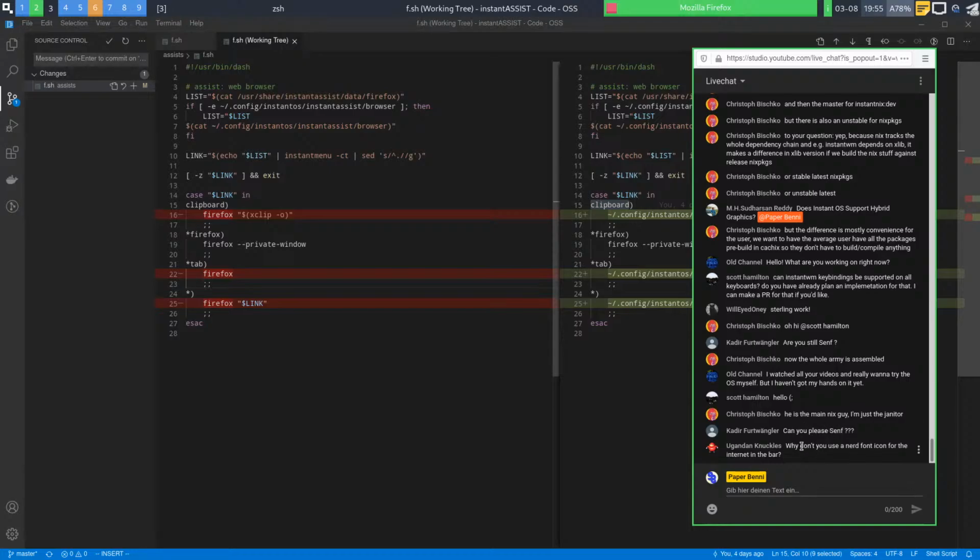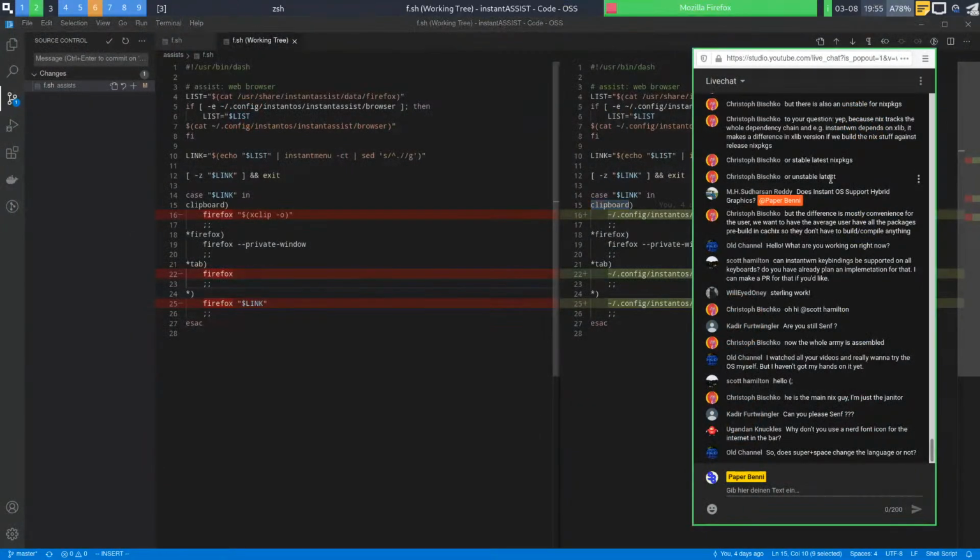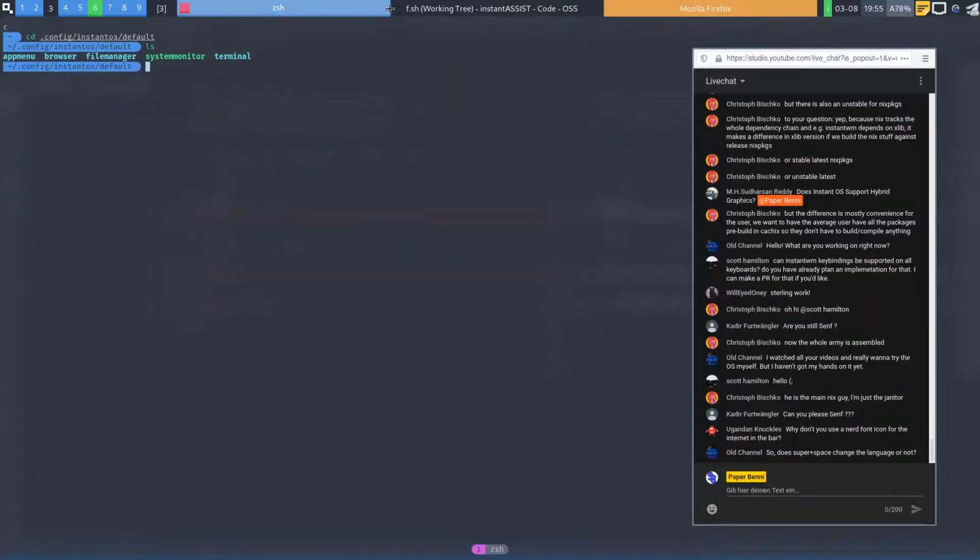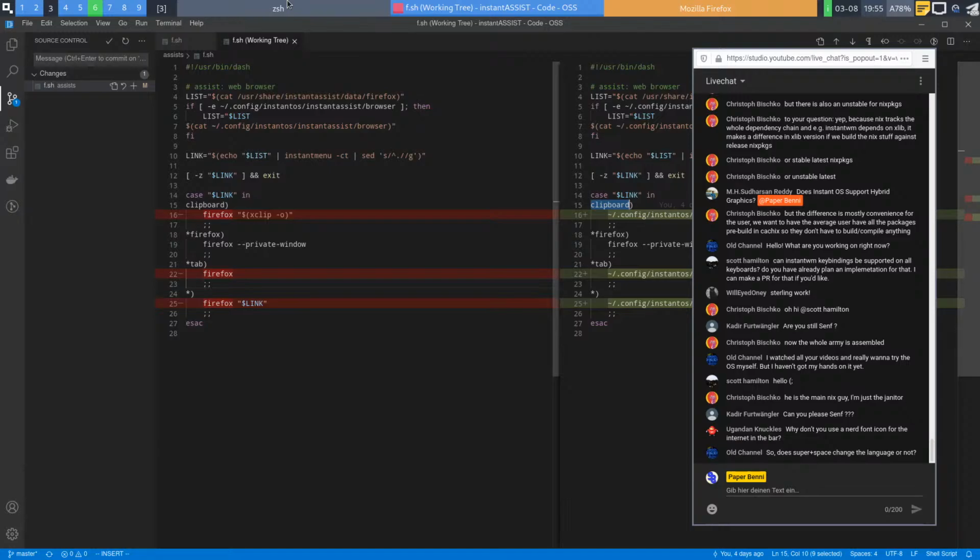Why don't you use a Nerd Font icon for the internet bar? Back when I made the bar, Nerd Font icons didn't have that great of a performance. DWM has a really weird bug that makes drawing every character take like, I don't know, half a second. So it's really insane. And that bug got transferred to InstantWM, and so it just ruined the performance if you had any special characters in the title bar. But the bug is now fixed, so all InstantOS tools don't have the problem that the suckless tools have with special characters.